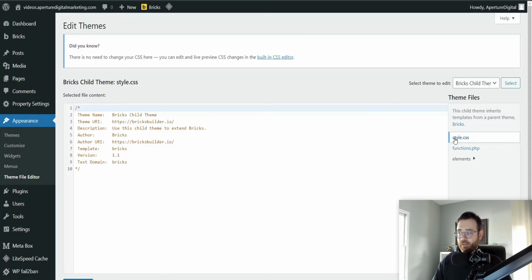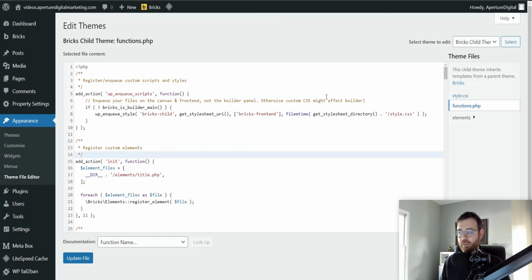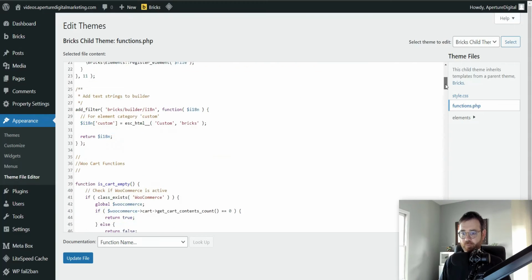We can edit the style CSS or the functions.php file to extend Bricks Builder to do some things that it doesn't do out of the box. So come over to the right and click functions.php. What you should see on your child theme functions.php is some code that Bricks adds automatically, and then any functions you add would be down below.